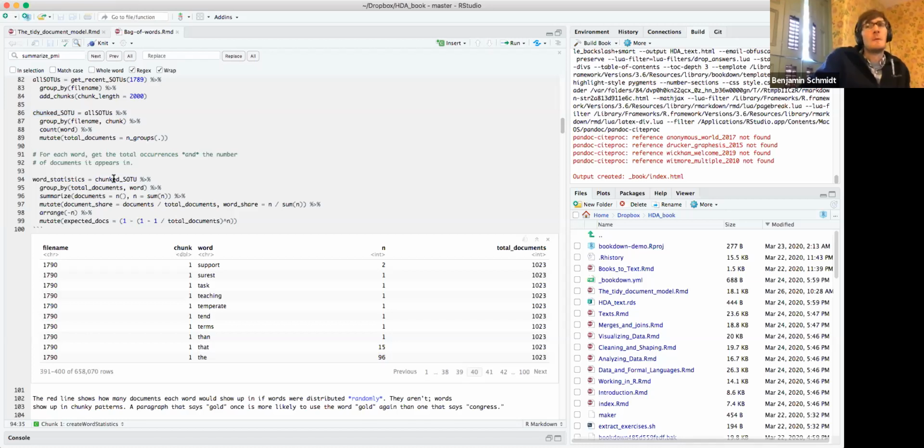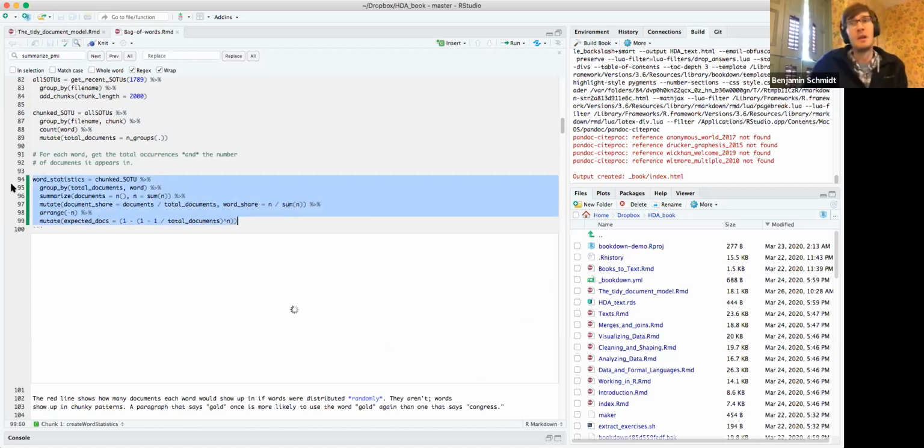Now we're going to do something that is different. We're going to group by documents and words, and we're going to count for each word two things. First, how many documents it appears in, and second, how many times it appears. And then we're going to create a new column called document share, which shows the share of all documents that word shows up in, and a new one that shows word share, which is the share of all words it shows up in. And then this is an unnecessary thing that I'll show in the next line.